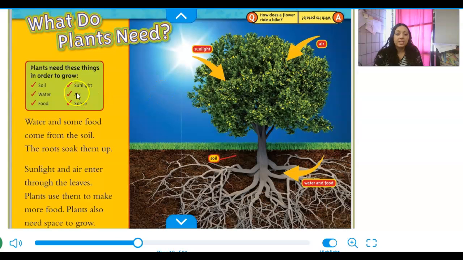What do plants need? Plants need these things in order to grow: soil, water, food, space, air, and sunlight. So those are the things that it needs. Water and some food come from the soil. The roots suck them up. Sunlight and air enter through the tree's leaves. Plants use them to make food. Plants also need space to grow. They can't grow on top of each other because they'd be fighting for those resources for them to grow.